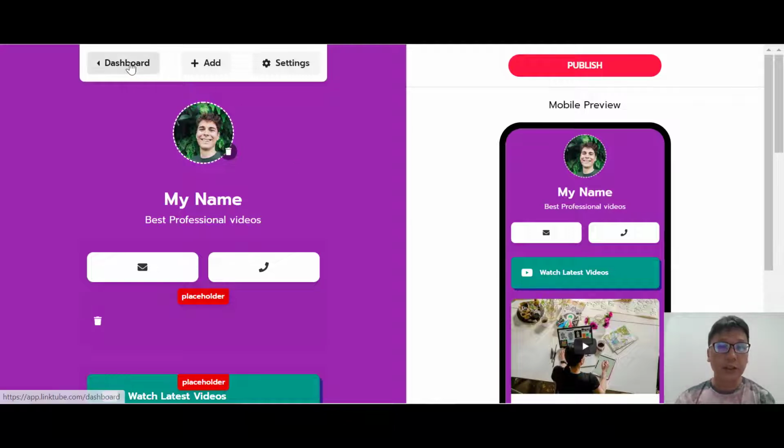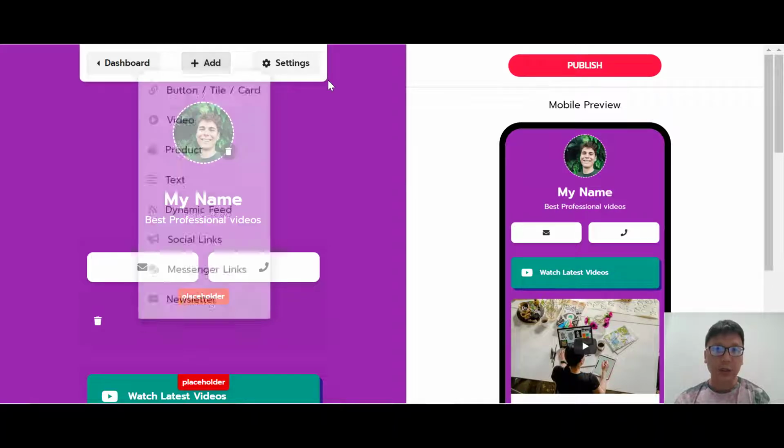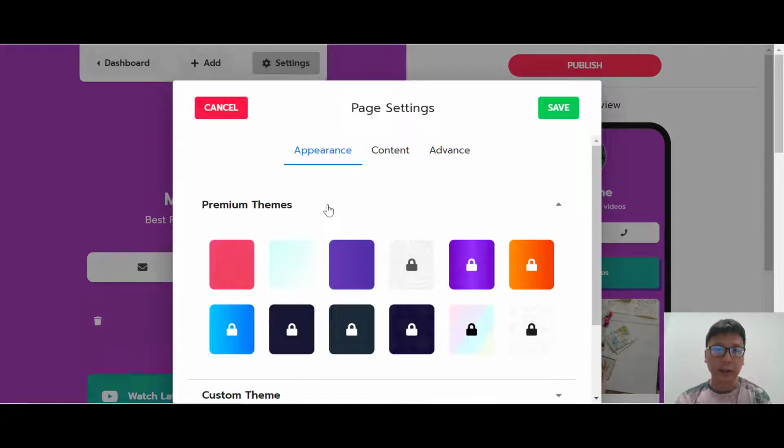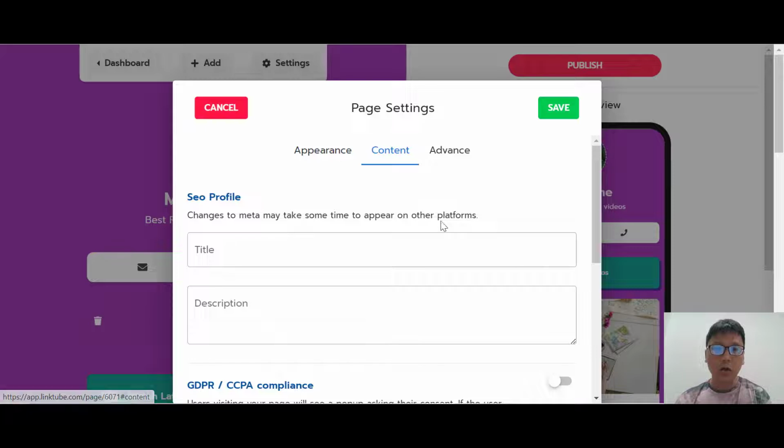On the top you can see the dashboard. You can add a button, add a video or product, text, dynamic feed, social link, messaging link, or newsletter. There are also some settings. There are settings for appearance, custom theme, default button style, default card style as well, or content.